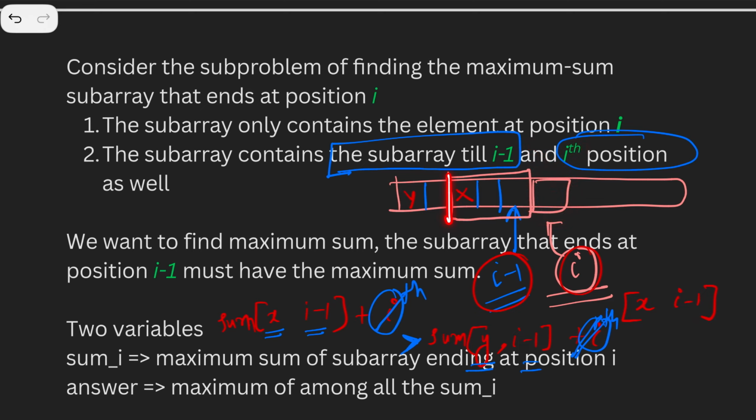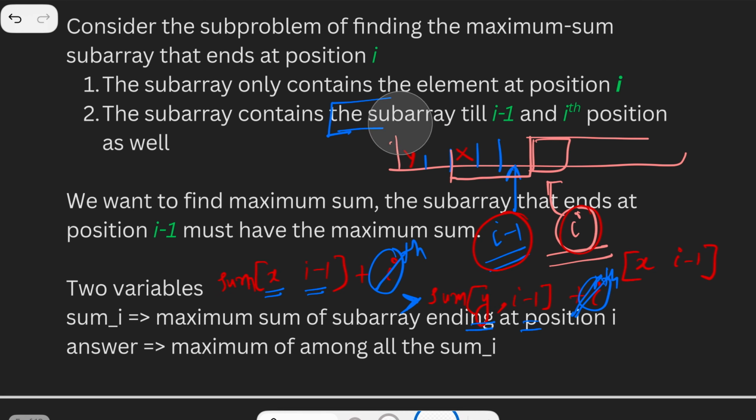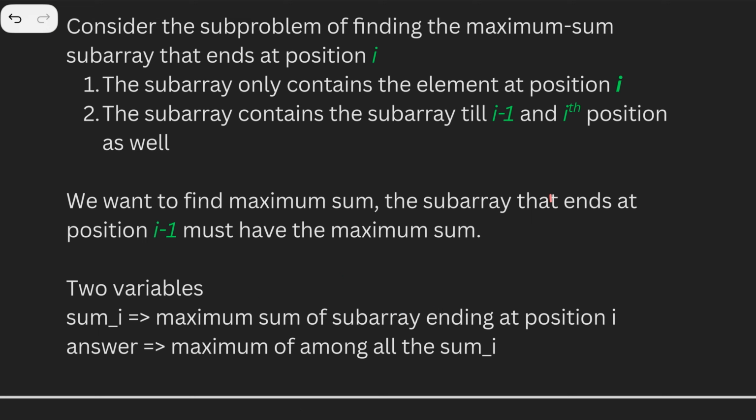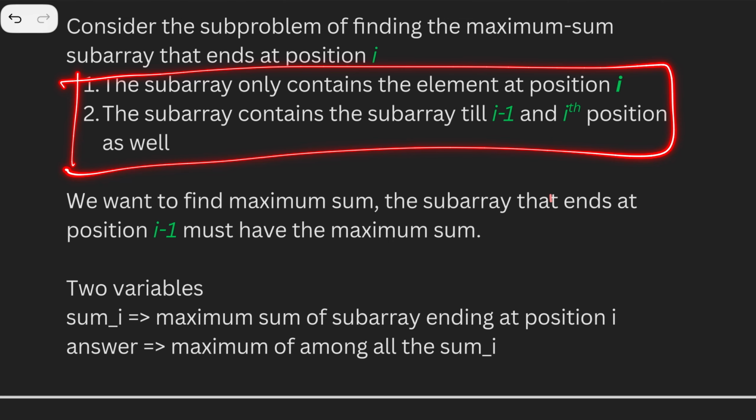Otherwise, you start from somewhere which worked out for I minus 1. You start from there. These are the only two possible combinations to have maximum sum of subarray that ends at position I. And that's what we are going to use to develop our algorithm. So this is the logic that we have. This is our observation. Now we are going to convert that logic into the code.